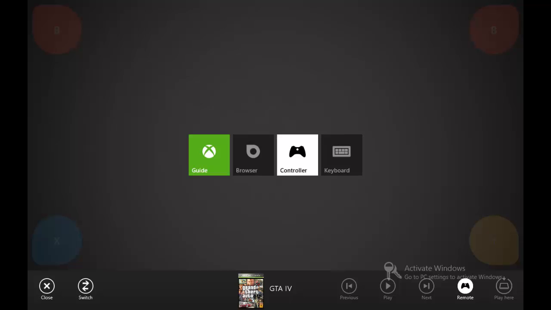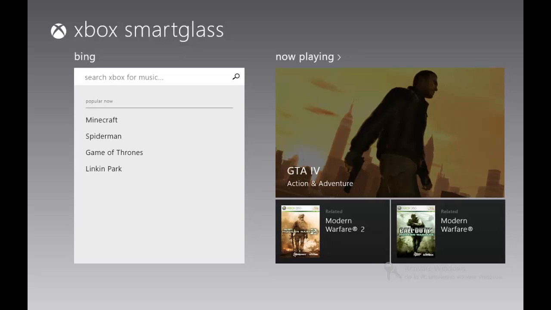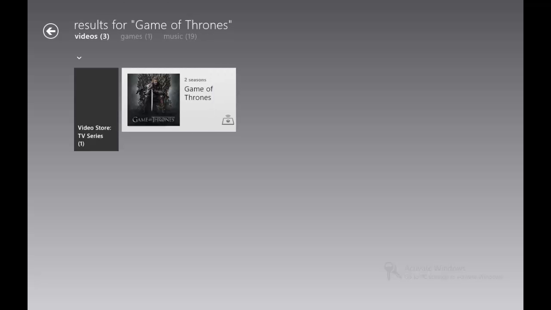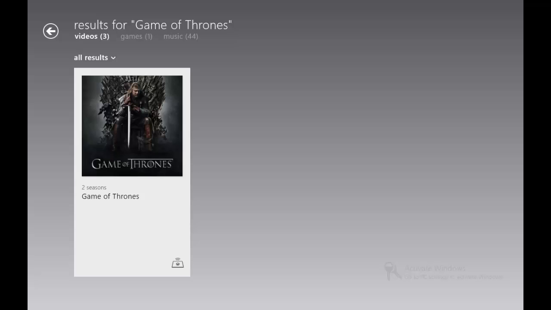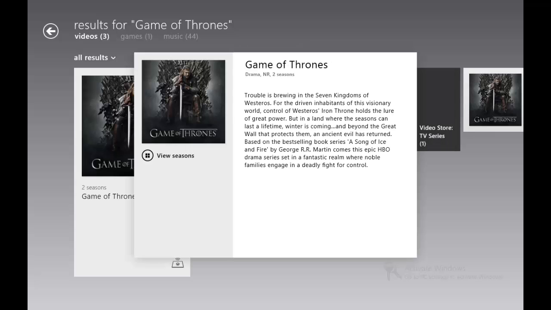And then if you hit close, you go back. You can see all these things right here. When you search for things, it searches for anything. So if you want to search for Game of Thrones, it loads videos, Game of Thrones. So the video store brings up the Game of Thrones. You press Game of Thrones. You have options. You can view the seasons right here. And then if you want to view the seasons, you just tap View Seasons.